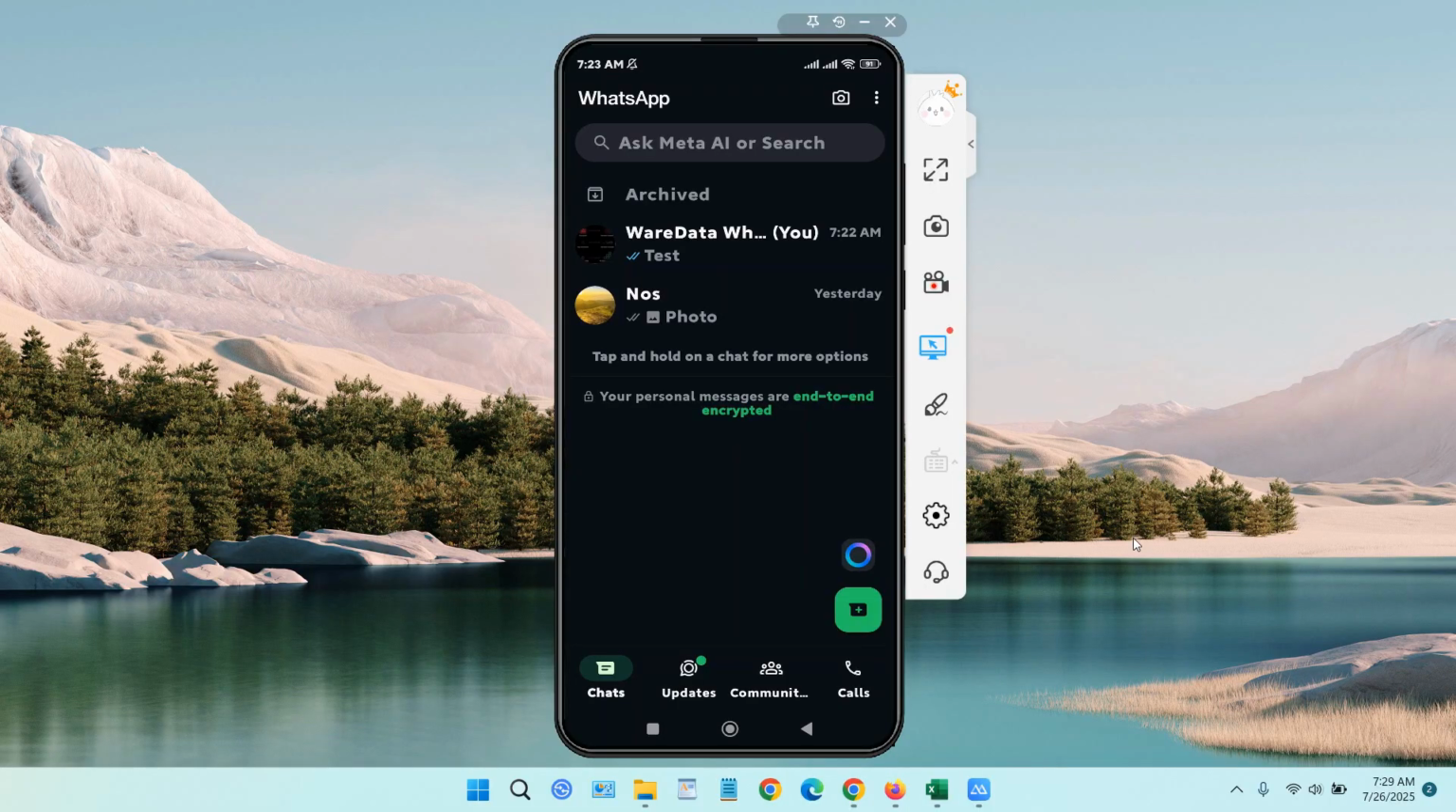In this video, we will show you how to hide WhatsApp chat. There are several methods you can use to hide WhatsApp chats. First, the easiest way is using the archive menu. If you can see here, there is an archive menu.